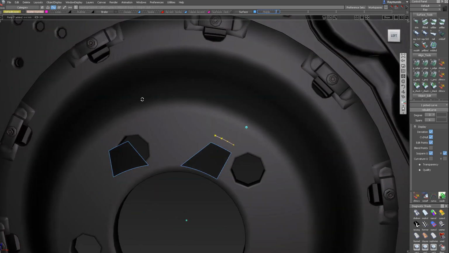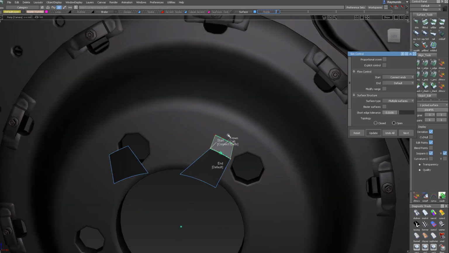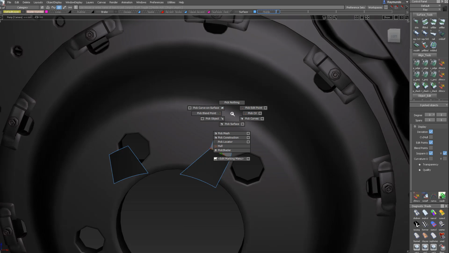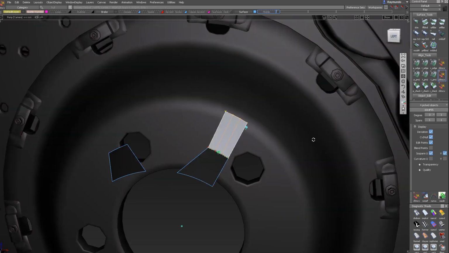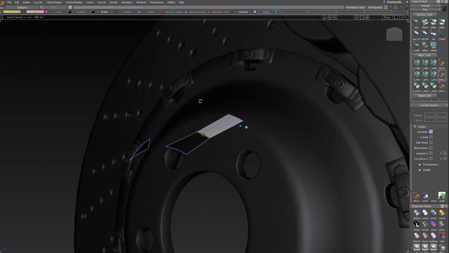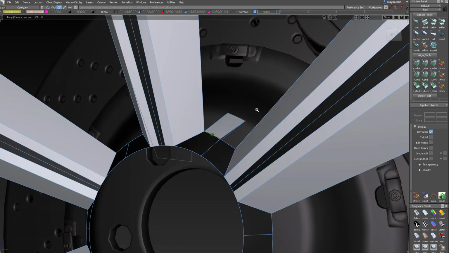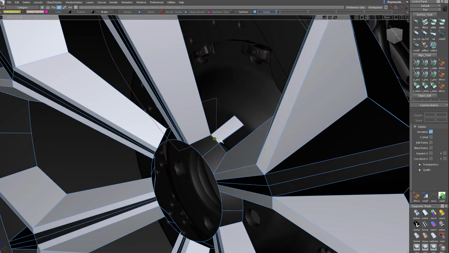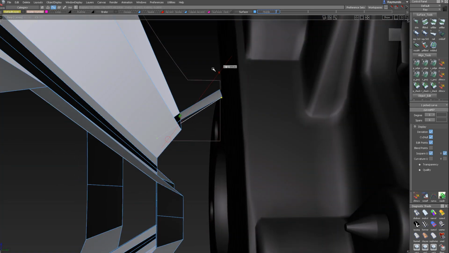I actually ended up buying this brake model from Turbo Squid, just because I didn't feel like modeling a wheel, I mean a disc brake. A lot of times I'll grab assets online and just use that for my scenes, just to fill up the scene more and make it look more real.